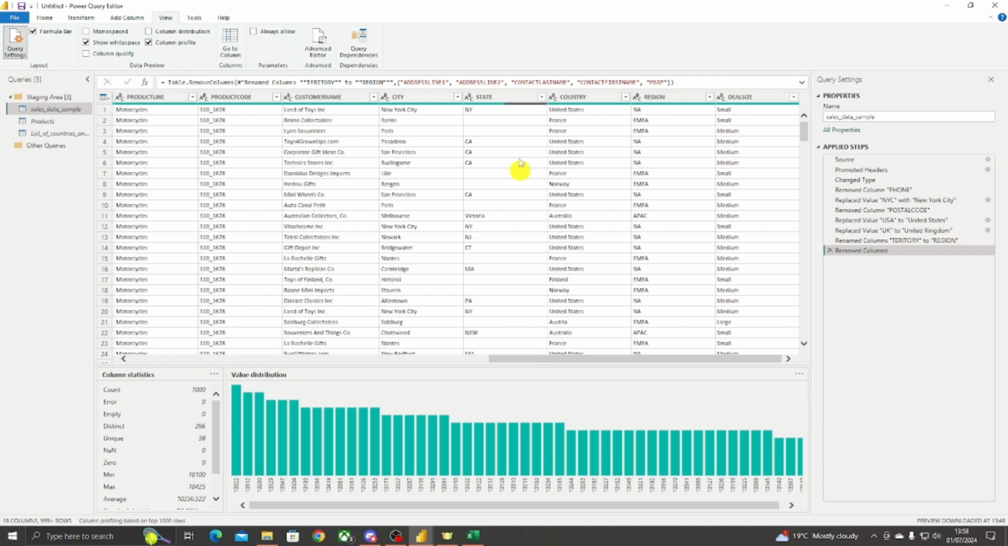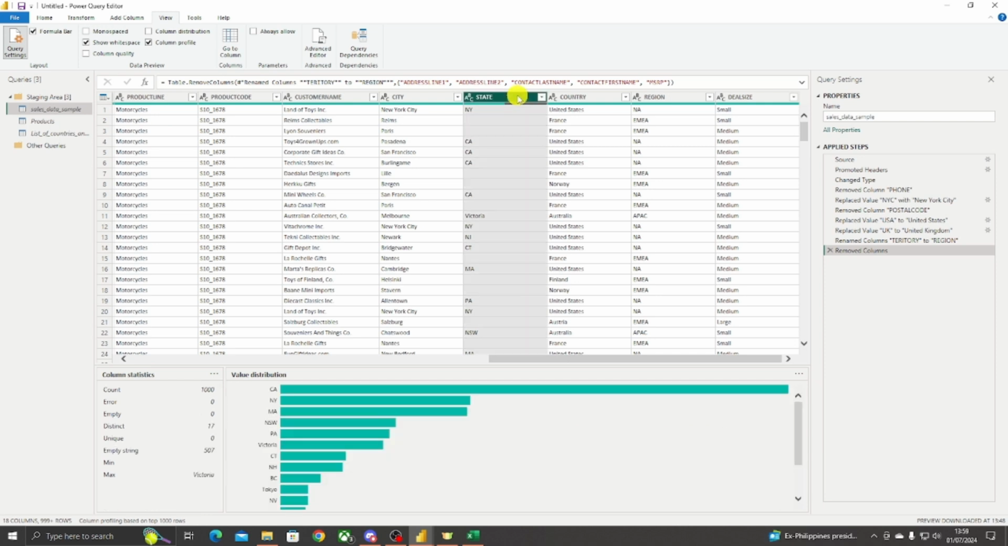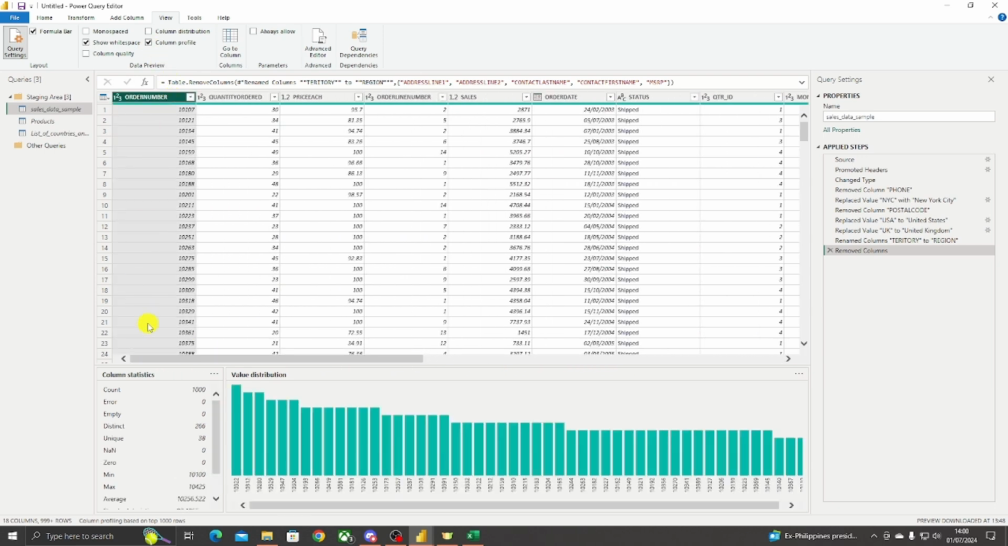So if we go to a column where we know that there are empties, you can see 1,000 count, but empty 507. So going back to order number, we can see here that there are 0 error values and 0 empty, 266 distinct and 38 unique. There's 0 NaN, so that stands for not a number, 0 zeros. The min value is 10100. So for us, for this column in particular, that's not really that relevant.